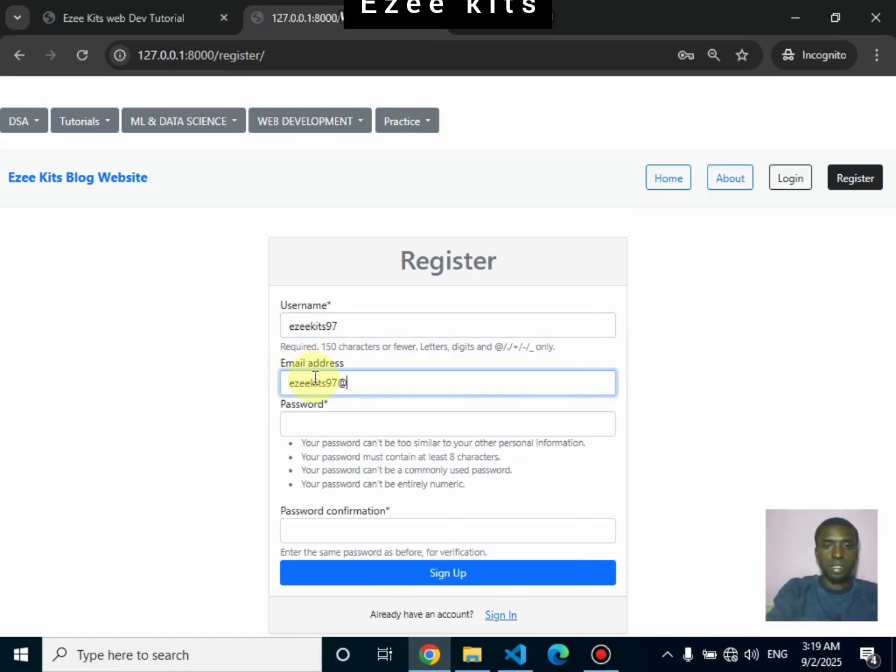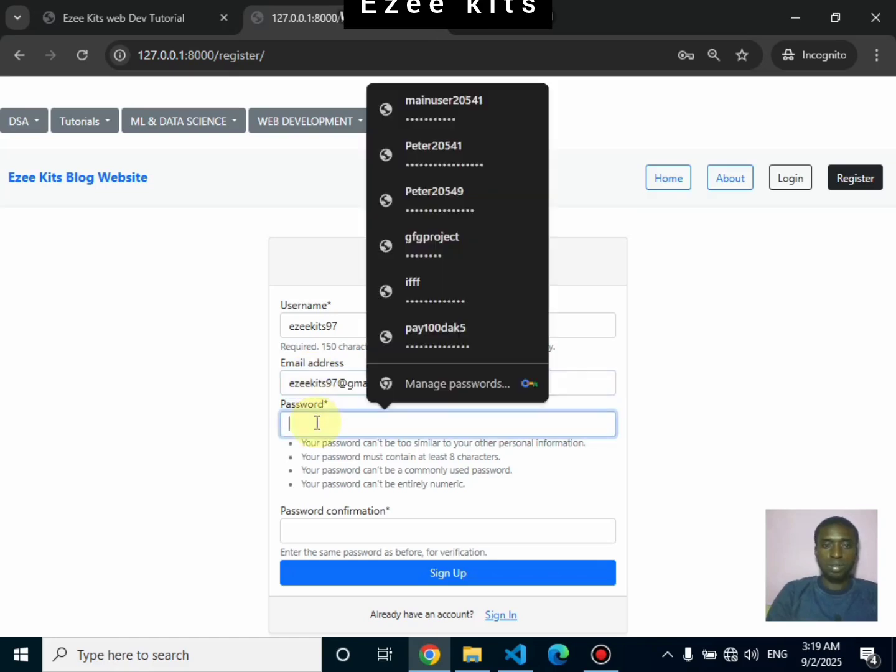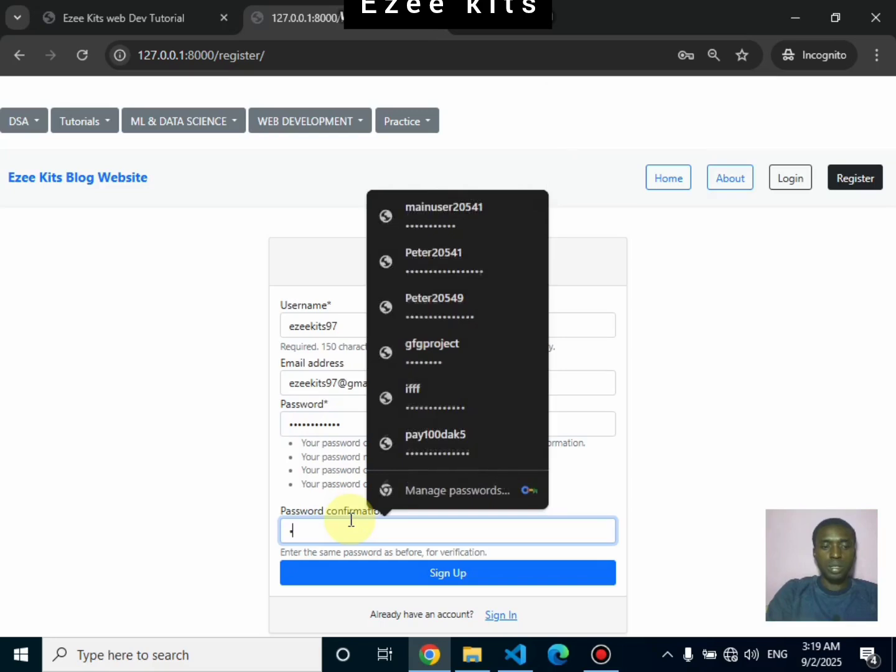I'm going to use gmail.com as the email. We're going to be testing 1, 2, 3, 4, 5 as the password, and then also 1, 2, 3, 4, 5 for the confirmation. Let's hit this sign up.